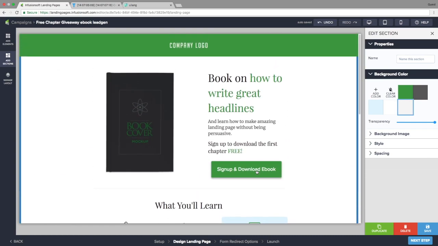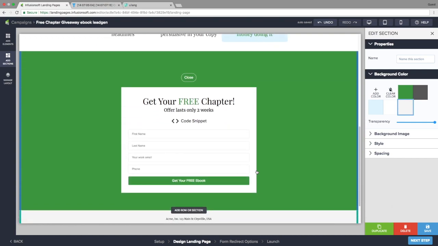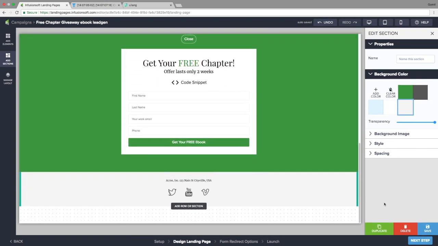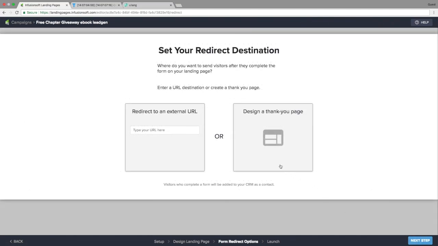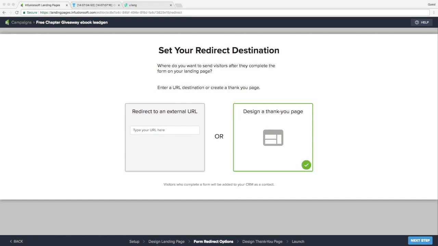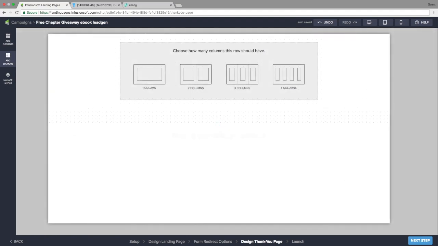Okay, now that our whole page is designed, let's click on the next form redirect options, and we'll click create a new thank you page by clicking on design a thank you page. Once I'm on that, because I started the template from scratch, it will show me everything blank with nothing in there, and I'll just start designing the two-column look that I'm going after.